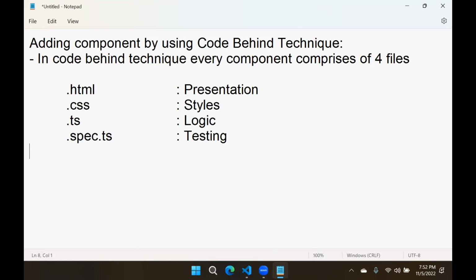Testing we will do later, at the end we will learn. So initially we will not go into testing. So for us, three files are important: the TS, the CSS, and HTML. Let's see now how to create a component by using code behind technique. Let's go to the project.